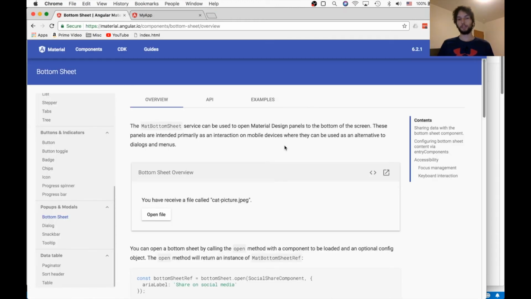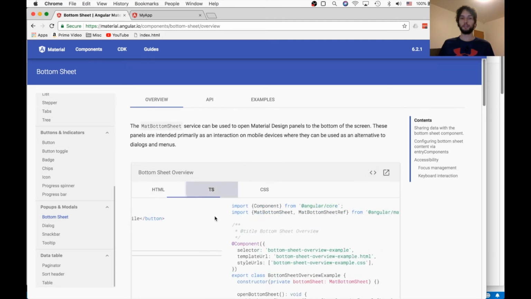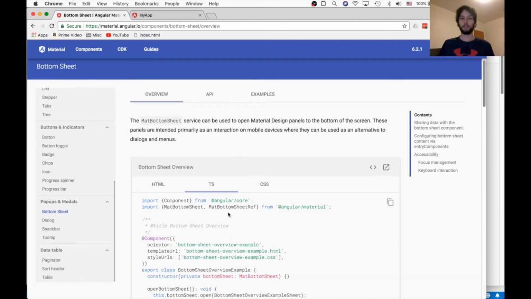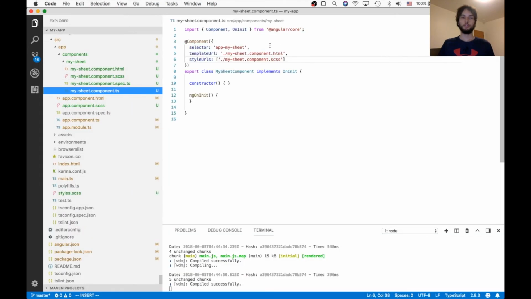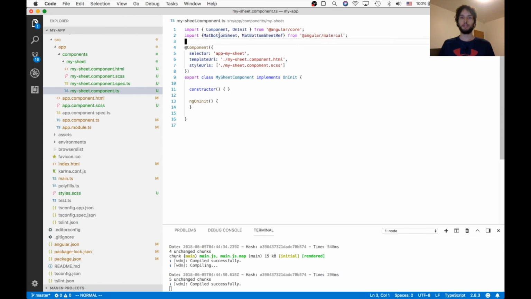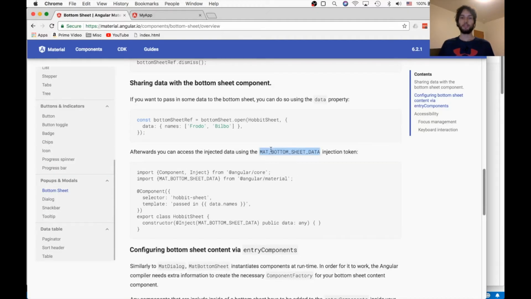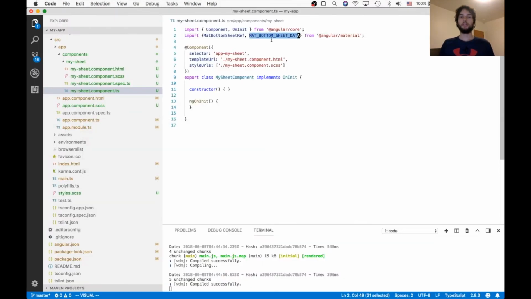Okay, now we're going to make the bottom sheet actually do some more interesting things. So inside of their example, they import this mat bottom sheet ref. Okay, so we're going to need that inside of our MySheet component TS. So I'm going to import that. We don't need this first one though. The other thing we need is this mat bottom sheet data, and that'll allow us to pass data to the MySheet component if we want to.